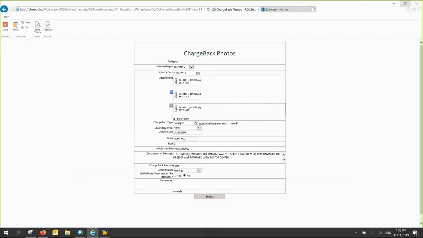So we have not necessarily a hole, but a dent in what seems to be the side or the back of a piece. Let's see what it says here. RDG damage was specified as to be what was damaged. The dresser was returned with the top dented. All right, so let's look in DT.